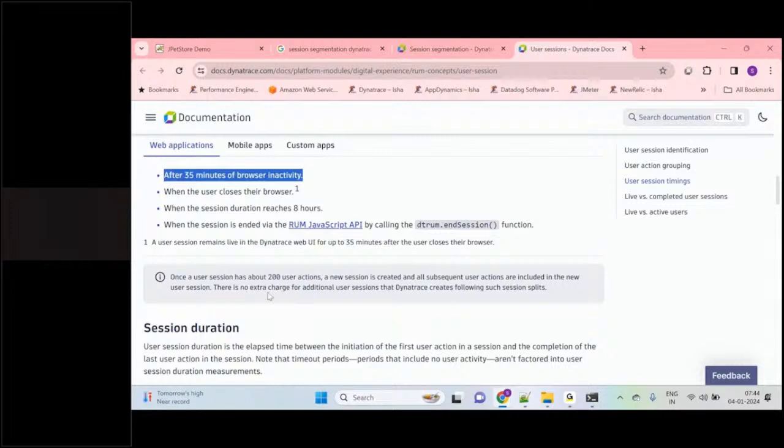Similarly, once a user session has about 200 user actions, a new user session is created, and all subsequent user actions are included in the new user session. This is a note that they are providing, which means we also need to understand it.